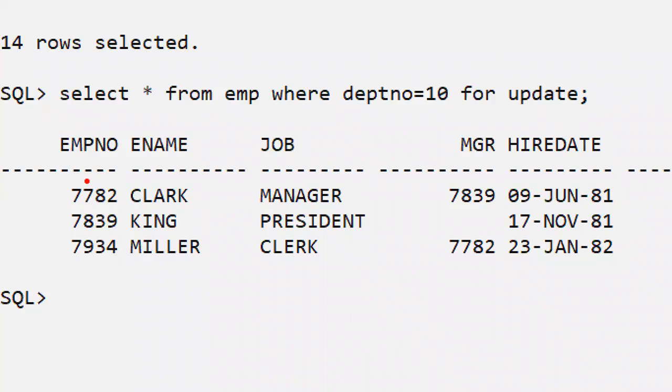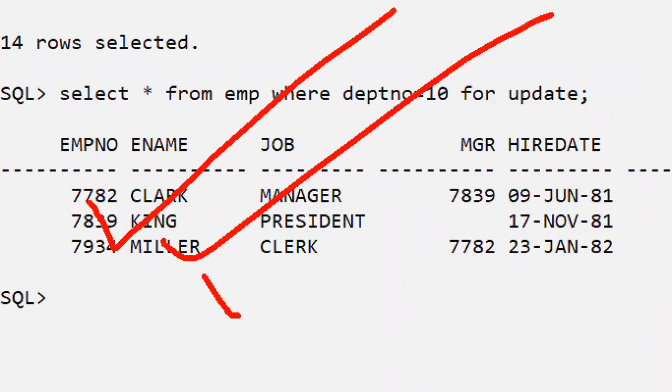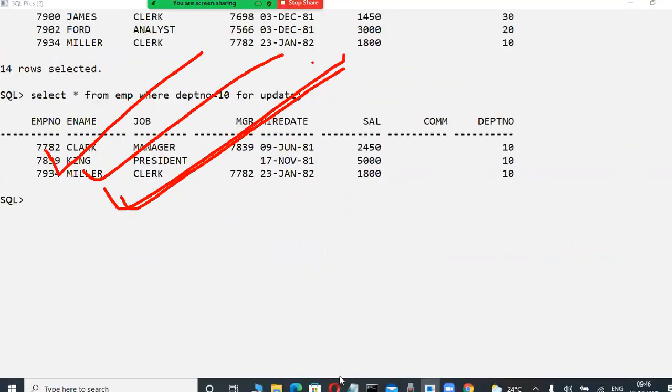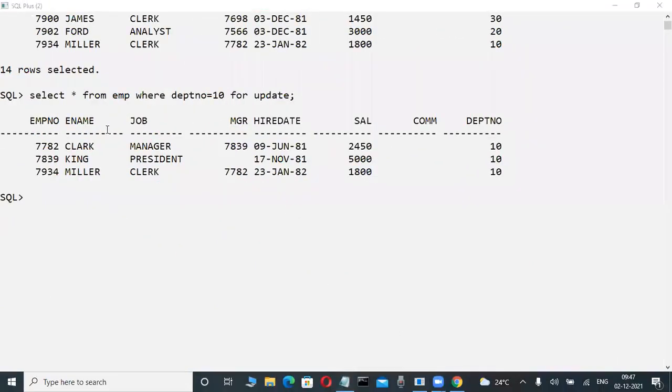Locks mean something different. This is possible: insert, update, delete in the 10th department is possible. But what is the use of locks? A lock means different. It applies to which user? The session, the Scott user session. This user performs DML operations, that is possible. But what does a lock mean? Observe the definition here. That's why up to now I have not told you the definition.